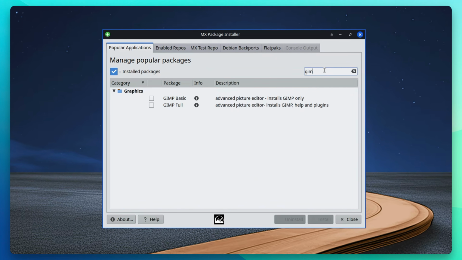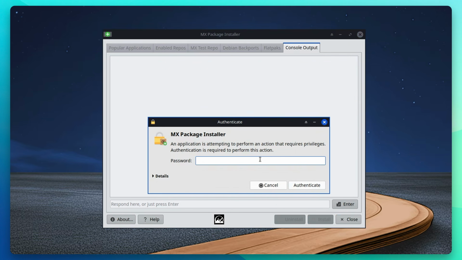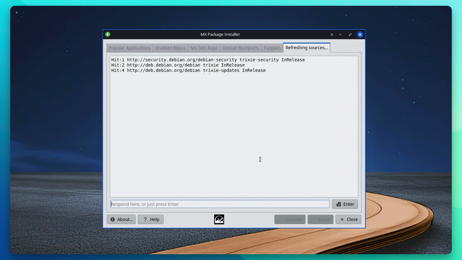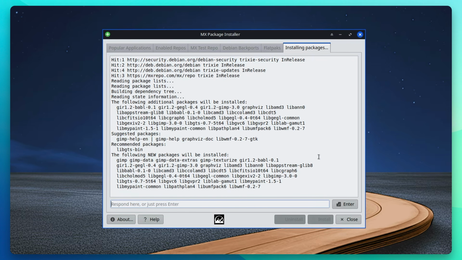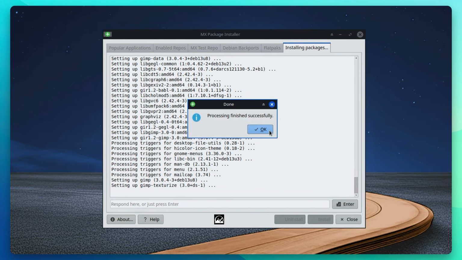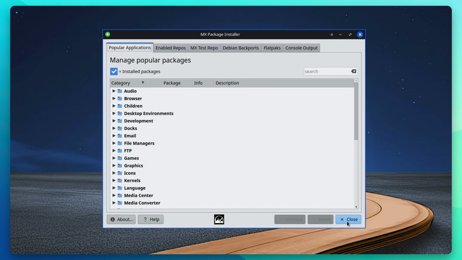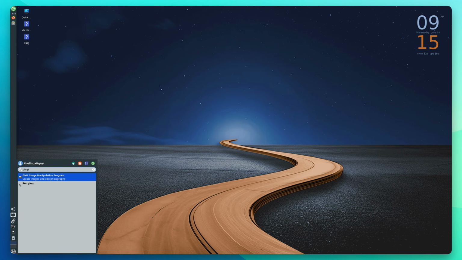And we'll just install something easy, something like GIMP. Just tick the box next to it, install, put in your password. Following packages were selected. That's fine, press OK. Just some dependencies there. Okay, process finished, press OK on that and you just close. And then you come back to Super and you can type in GIMP.